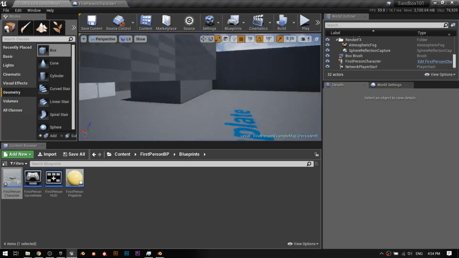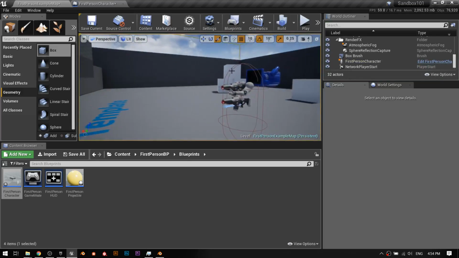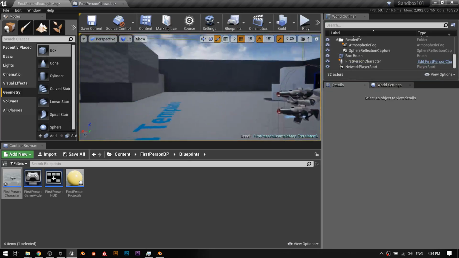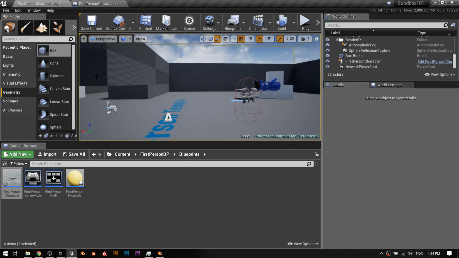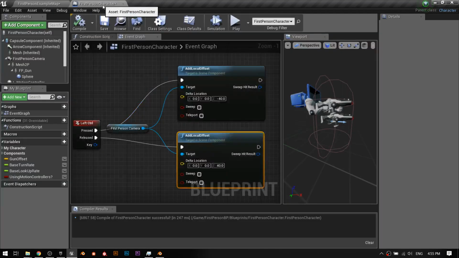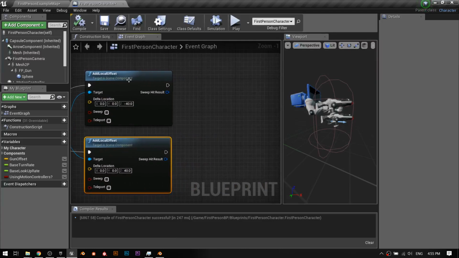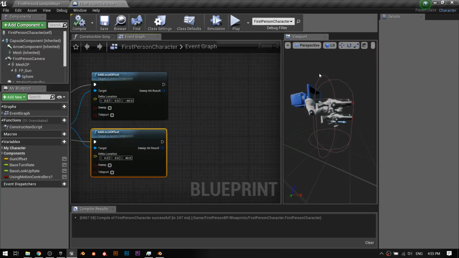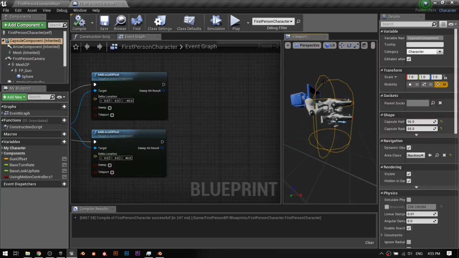You know why? Because that capsule is doing some stuff. It has a collision with this. It's not allowing us to go through. So we just need to adjust the capsule size. So let's select the capsule. We can select it right here. This is the capsule. And then we can do all sorts of things.